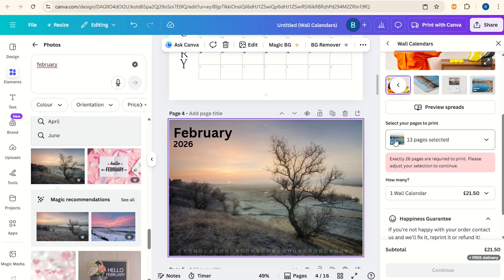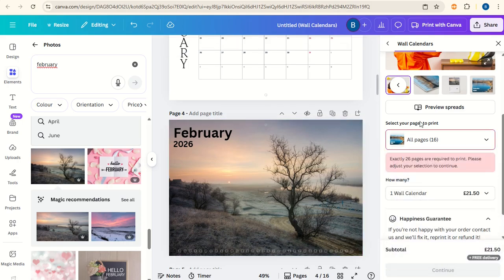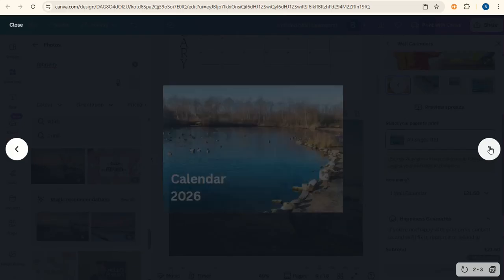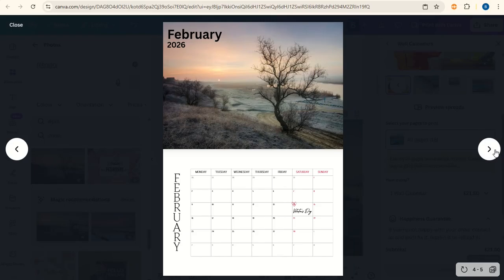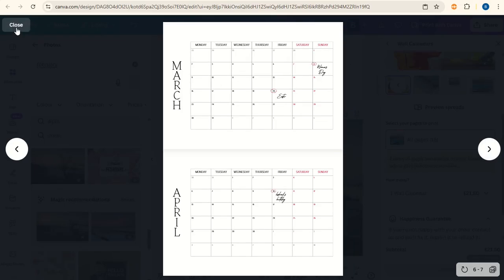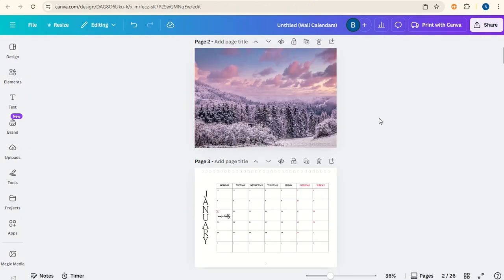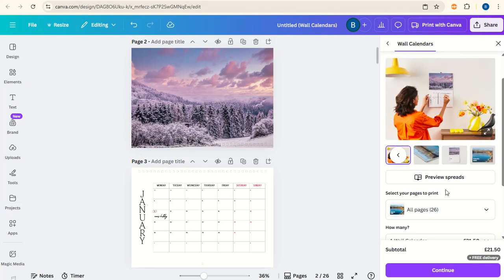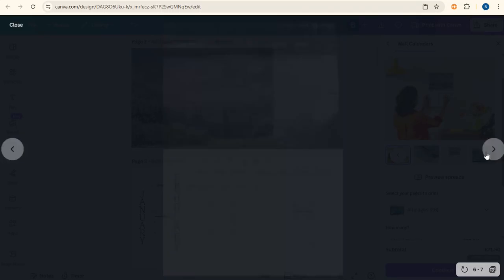So if we go to the pages selected, go on the drop down, make sure all pages are selected, and then we can go to Preview Spreads. And you'll see you've got the front cover of the calendar here, then you've got the January page, and then you've got the February page. March and April don't have photos yet. So what I'm going to do is I'm going to fast forward to when I had all of the pages together. So on this example here, just click on Print with Canva, go to Preview Spreads, and also I've got all 26 pages selected. And you can see from this one that I've added in photos for each of the months.